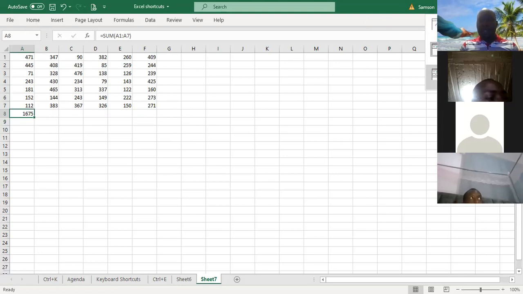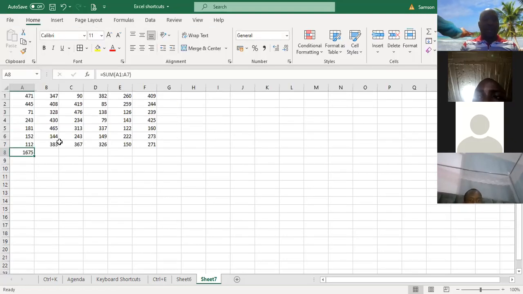Someone will go ahead, and let me show the ribbon, they will highlight this, and go here and say auto sum. It takes you a number of seconds, you can see.